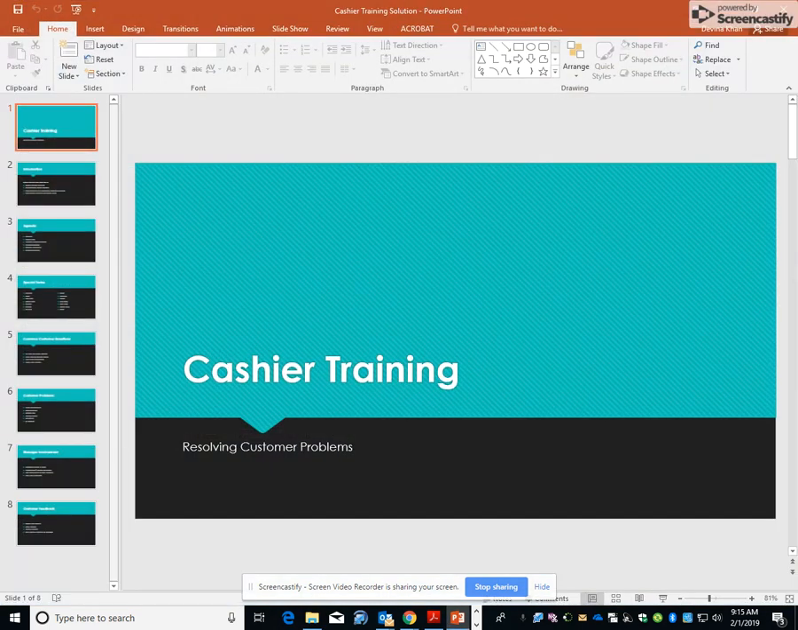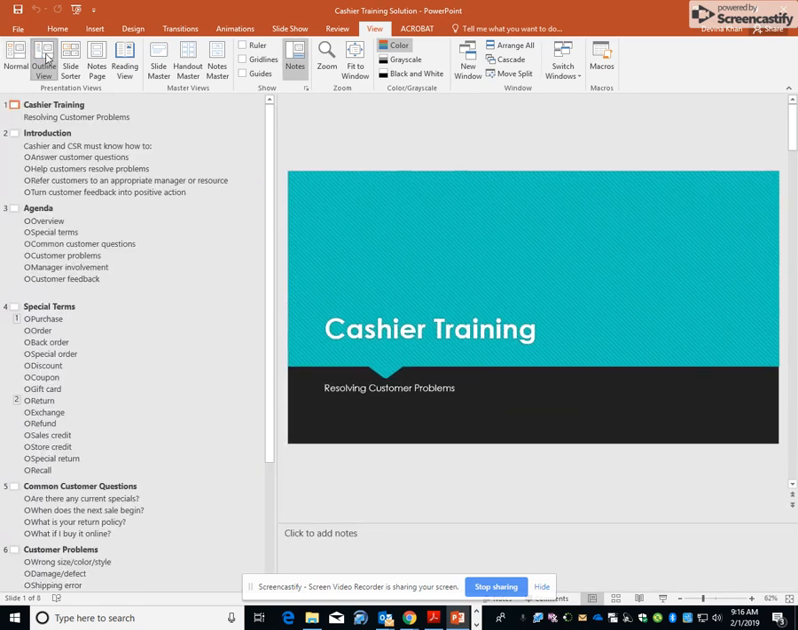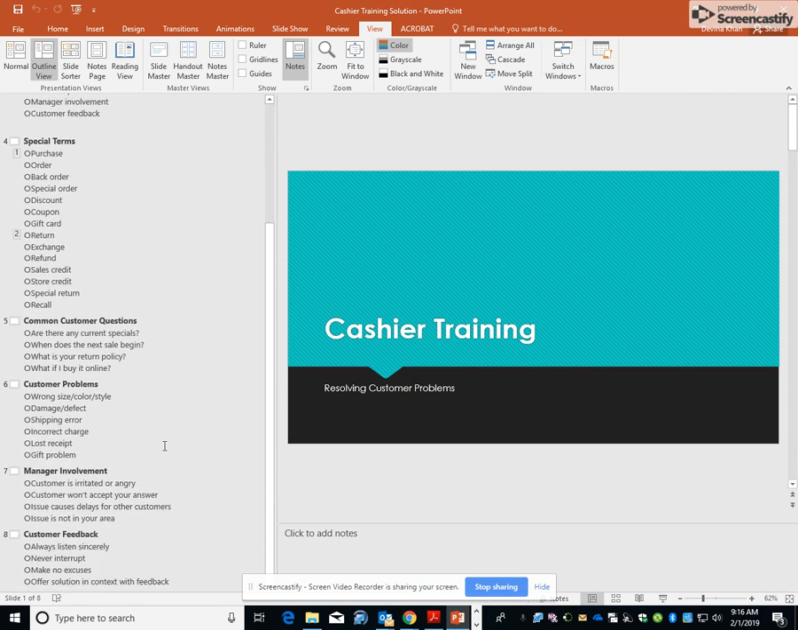Step number 3, switch to outline view. So we go to the View tab, click on outline view. All right. Even though I hate working in the outline view, we do have to know how to use it. So we're just going to go ahead and use it. Switch to outline view and scroll down to the bottom of the presentation in the outline pane. Okay.